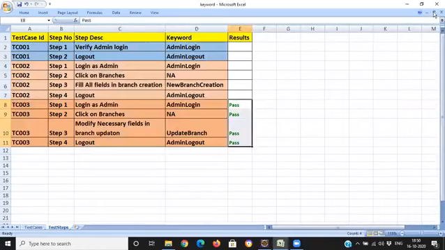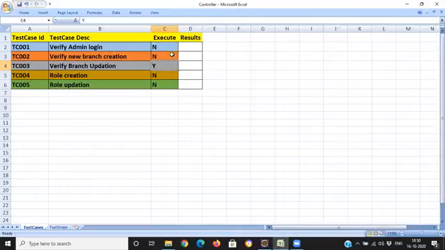Now, all together, I want to execute all the test cases. So, flag all the test cases to Y. Flag this as Y, flag this as Y. Every test case to Y, Y, Y. Okay. Now, I want to execute this in Firefox.